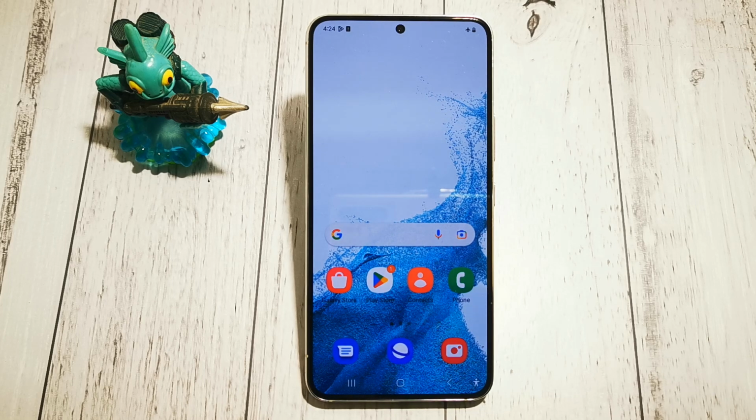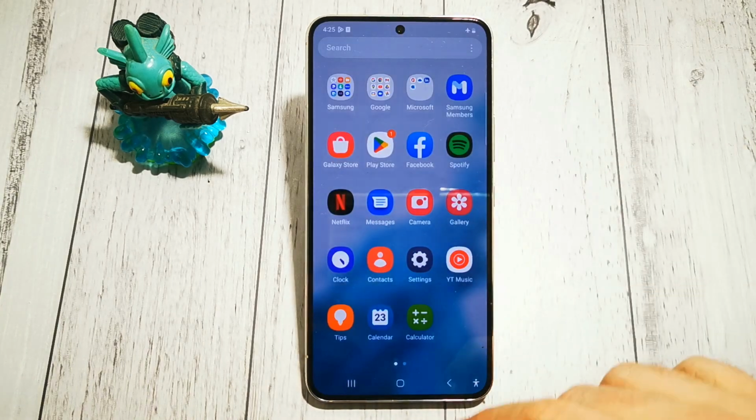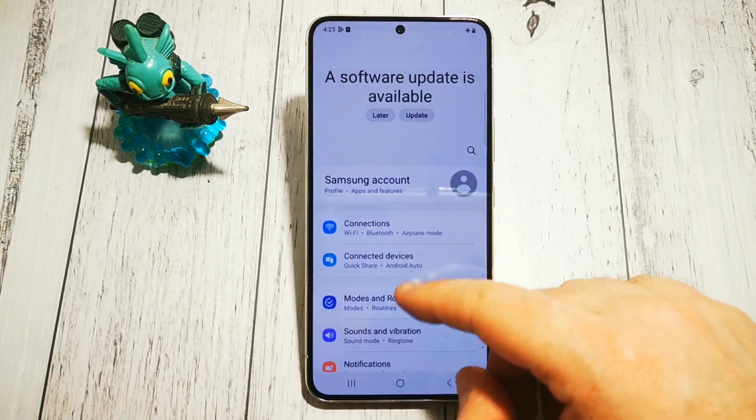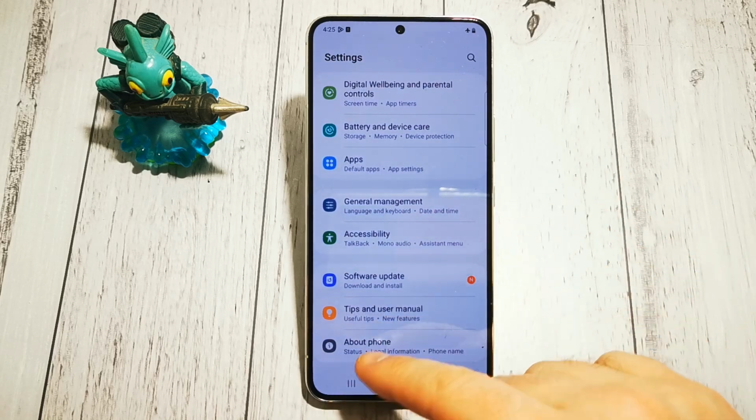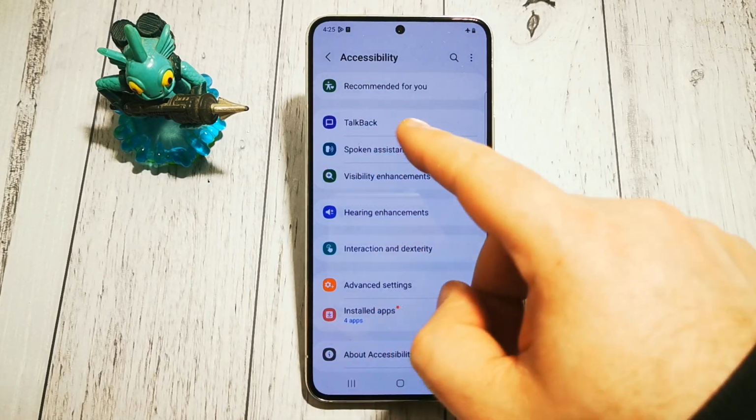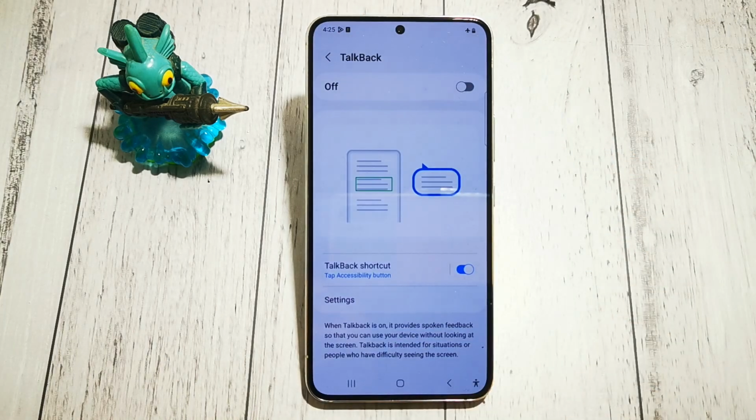Today I will show you where to find the option to reset talkback gestures settings in Samsung Galaxy S22. So where to look for talkback options? We need to go to settings. Then we are looking for accessibility options here, and here we have our talkback.